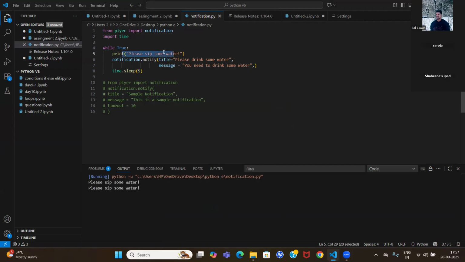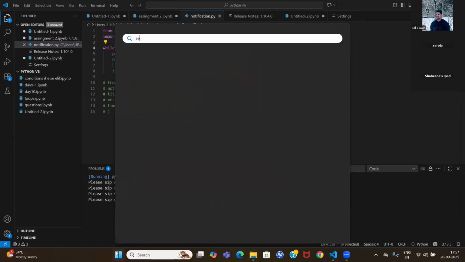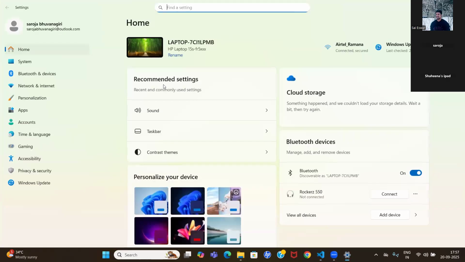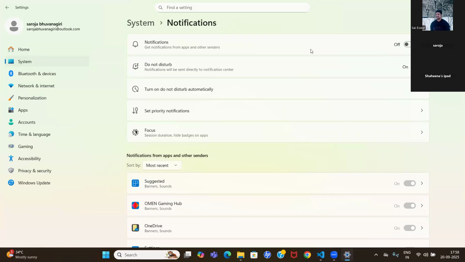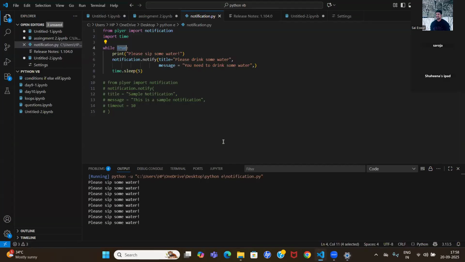See, it printed this. While true, whenever it's true, it will go inside, right? I just kept while true to run it 24/7. But your messages are not coming. Just go to settings, notifications. What will happen is, see, notification is turned off and do not disturb is turned on. Just a second. Okay, these two are fine now. Now let's see, are you getting the notification?